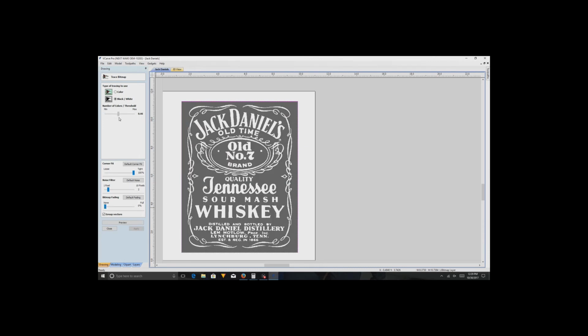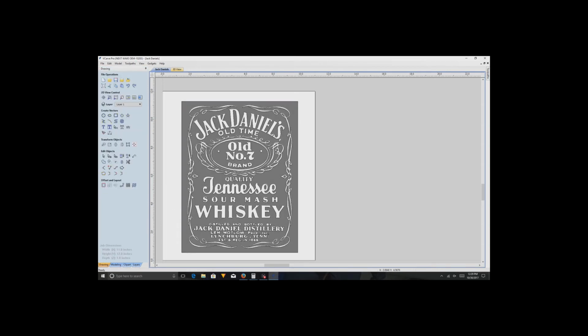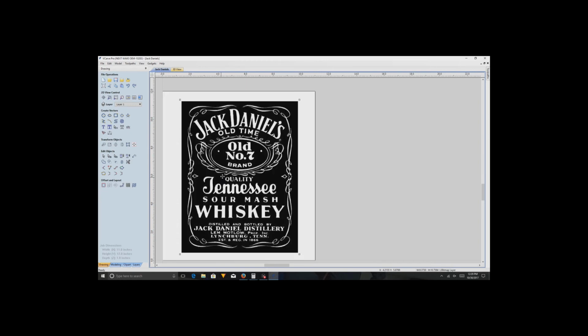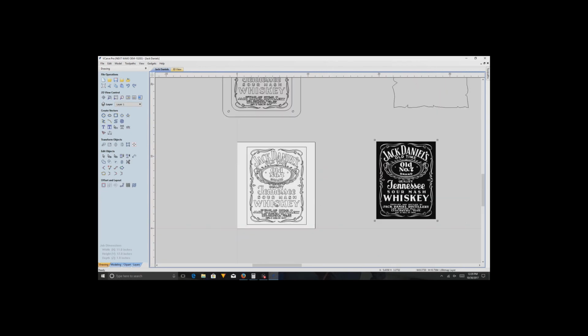Okay, so let's get this the way I like it. Right about there, I think. I'm going to preview. I like it. I'm going to apply, close, and click on it again. Now, I don't like the square edges here. You see on my sign I had it all rounded.